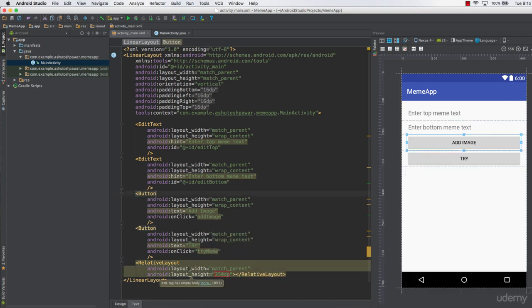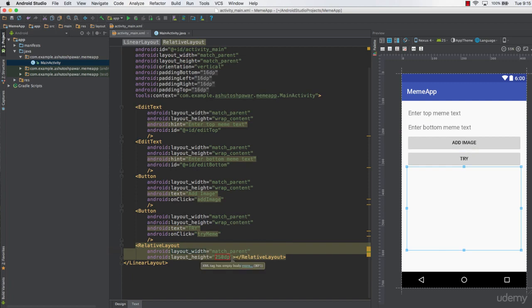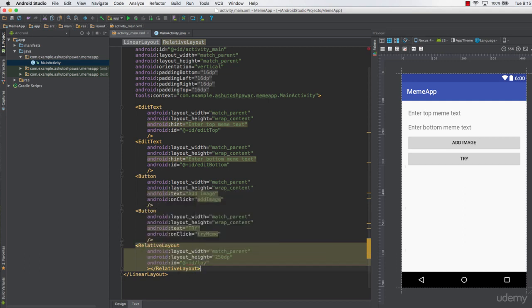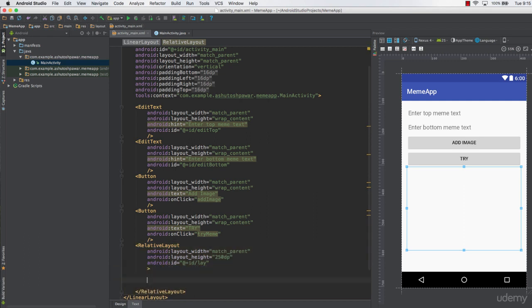So as you could see, the relative layout actually fills up the entire thing, and it leaves some space so that we could add other buttons over here. So once this relative layout is done, let's also assign some ID to this relative layout. Let's say the ID is going to be lay.